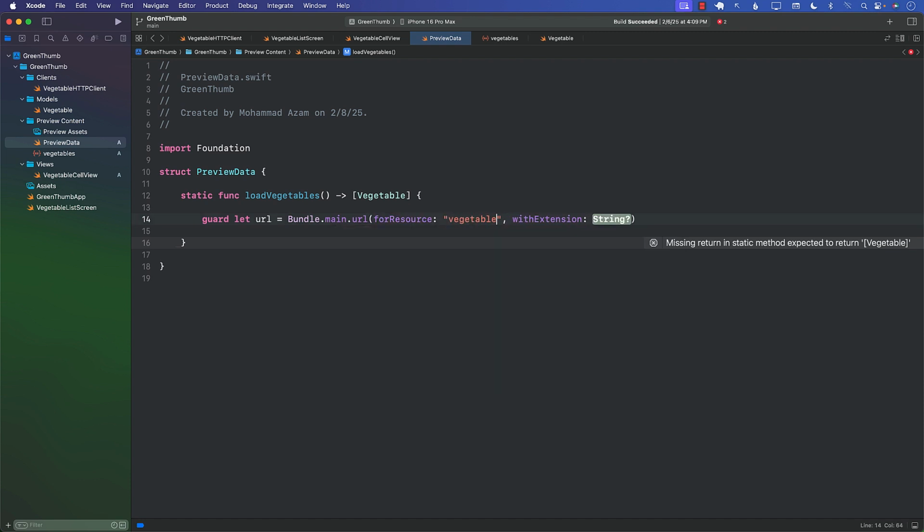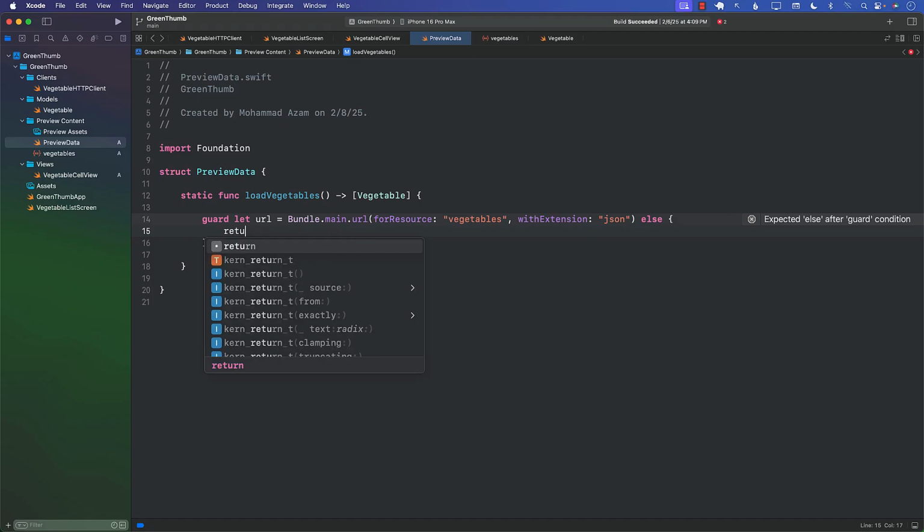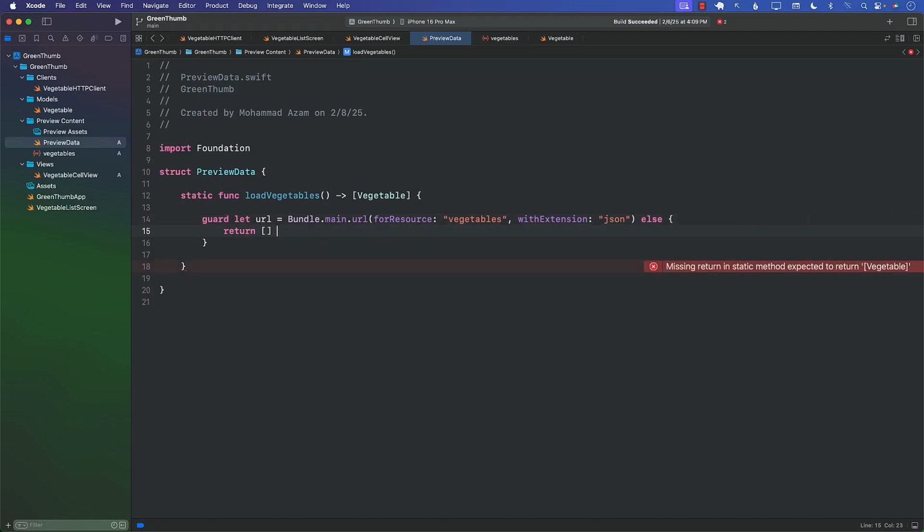Well, it's called vegetables.json. Oh, just vegetables, I guess, because the extension itself is JSON, so we can actually do that. Else we can't really do anything. We can just return an empty array, or we can just throw an error.